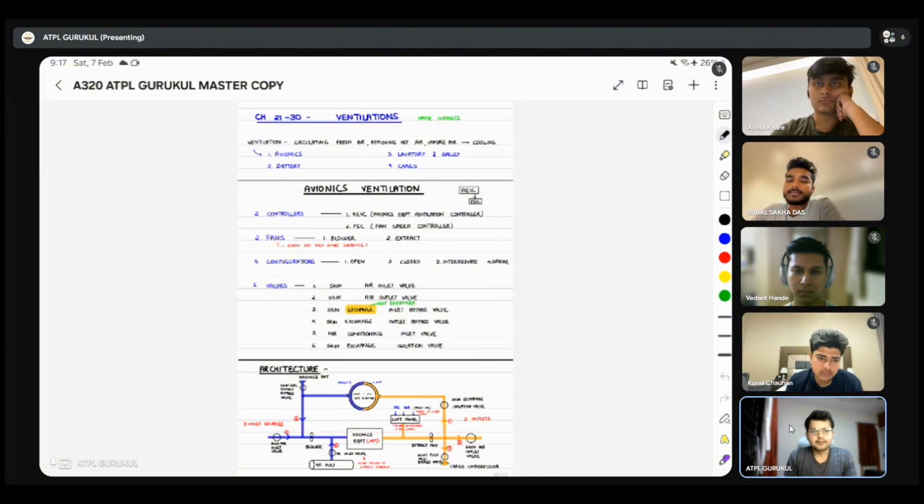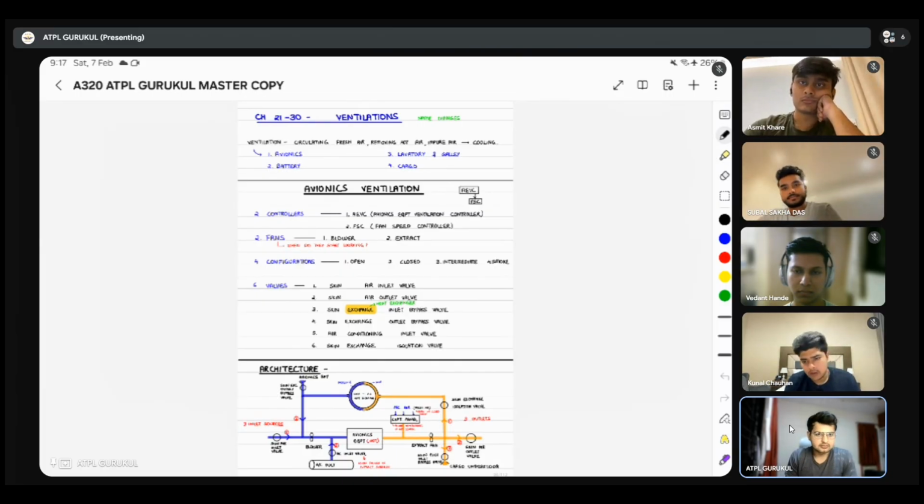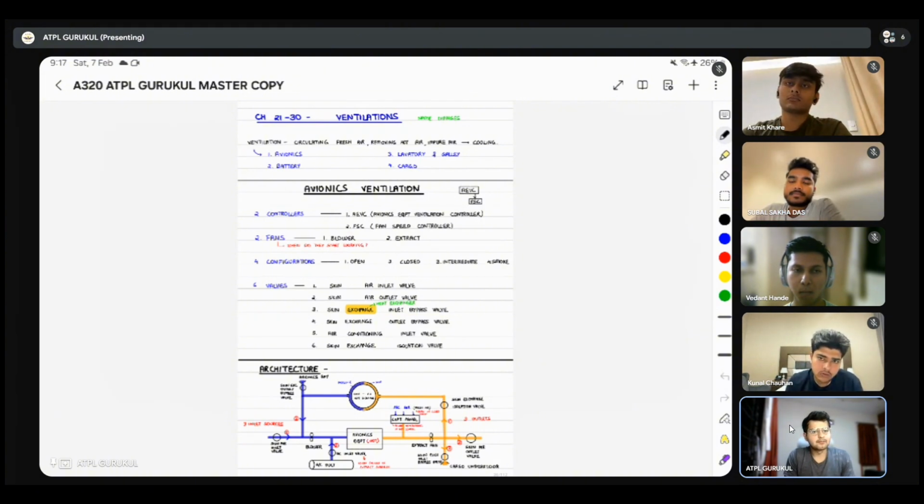What is ventilation then? For example, you sit in a car, you turn the ACs on. That is the air conditioning packs of your aircraft. And in the case of your car, what will you do if the air conditioning is not working? You will open and roll down the windows.